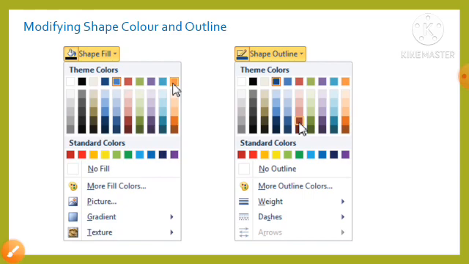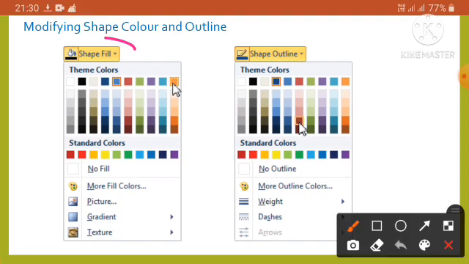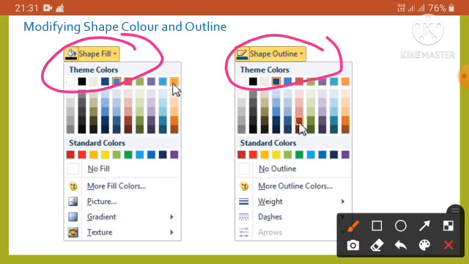Now modifying shape color and outline. We can change the color of the shape by clicking the down arrow of the Shape Fill button under the Shape Styles group in the Format tab, and then select the desired color from the drop down list as shown in this figure. Also we can change the color of the shape outline by clicking the down arrow of the Shape Outline button under the Shape Styles group in the Format tab, and then select the desired color from the drop down list as shown here.